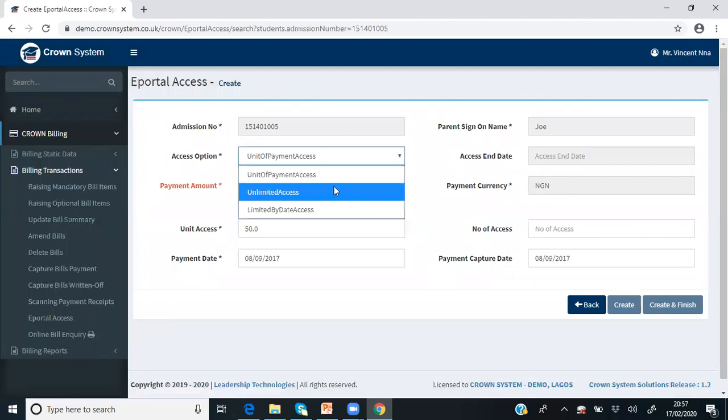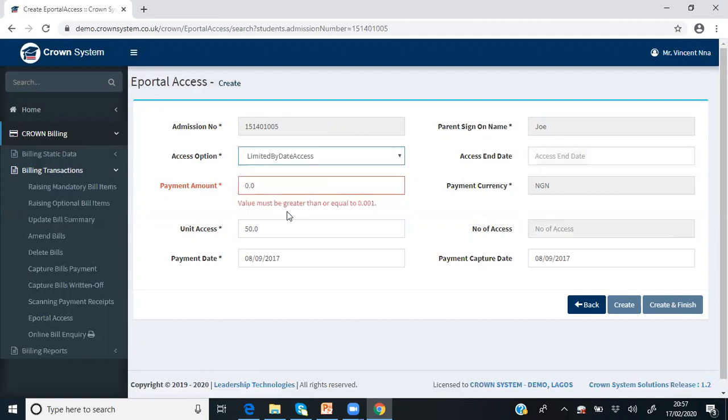But if you want the person to have unlimited access, you set it here. Unlimited access means that the person will just have access, and be going. Now, if you want to say that from this date to this date the person will not have access to the e-portal, you say limited by date. Now you can set the access end date.